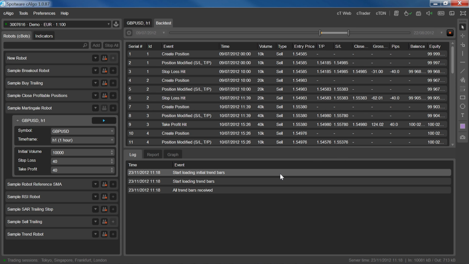You'll see a log of cAlgo events at the bottom, and details of all actions taken by the robot in the main window. So in the first three events, we'll see that for trade ID 1, a position was opened, then the stop loss and take profit were modified, and finally the stop loss was hit.